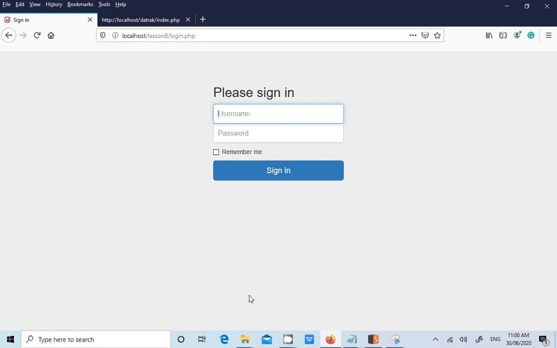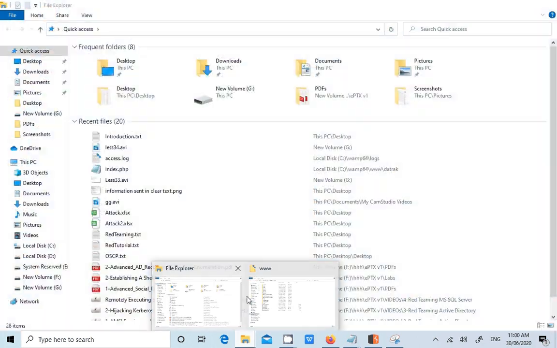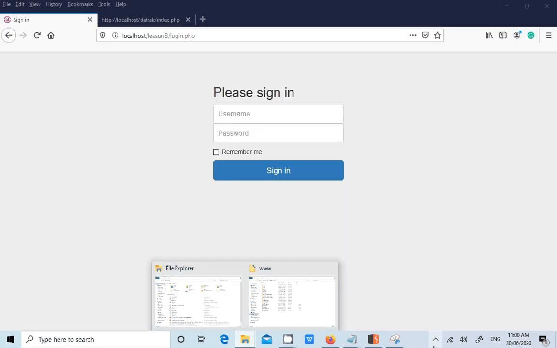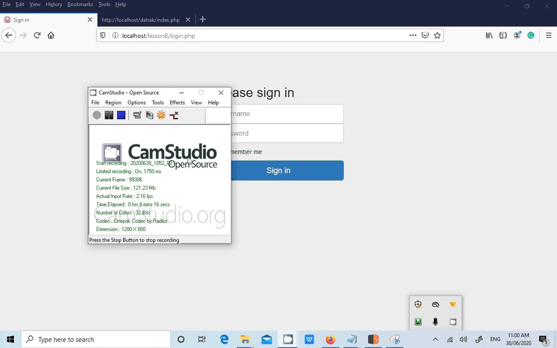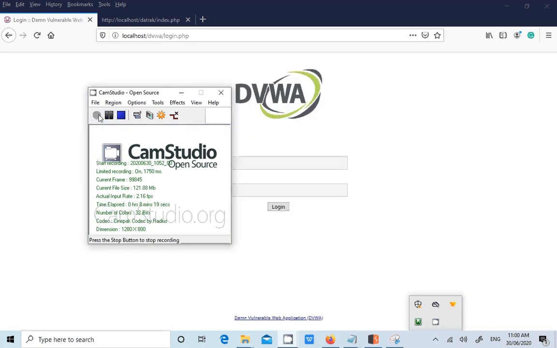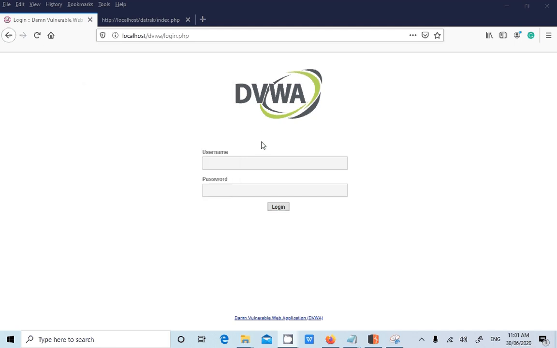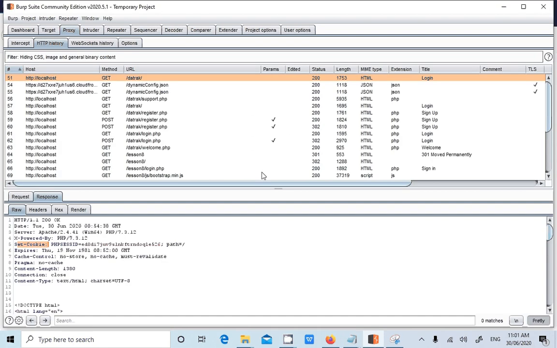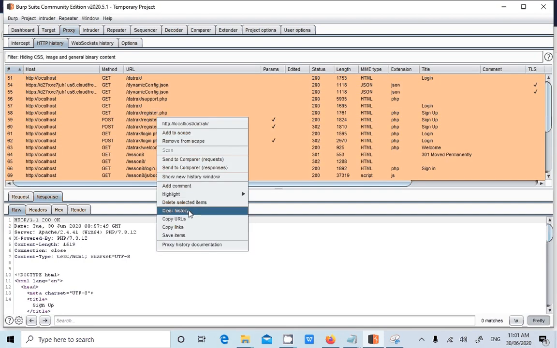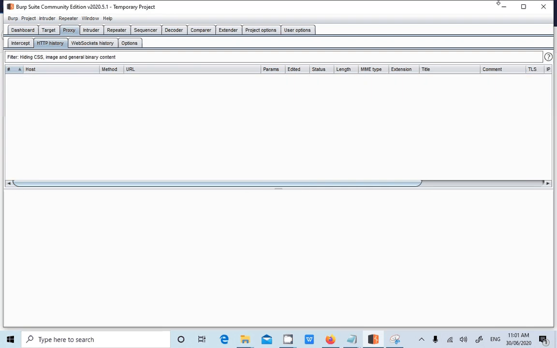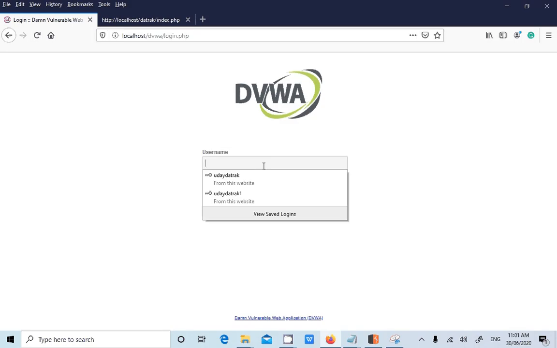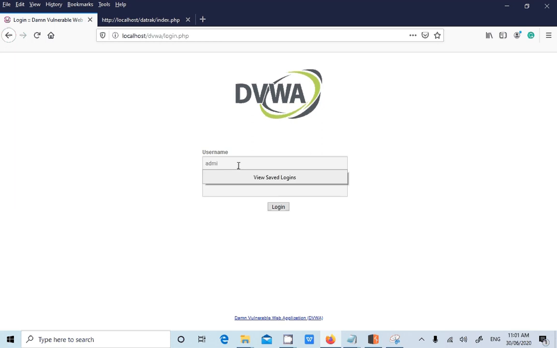What was the username password? I don't remember. Let me pause for a minute, guys. I'm trying to show you with another example, another website, guys. For that, now clear the password. Let me enter the username password. That username is admin, password is password.